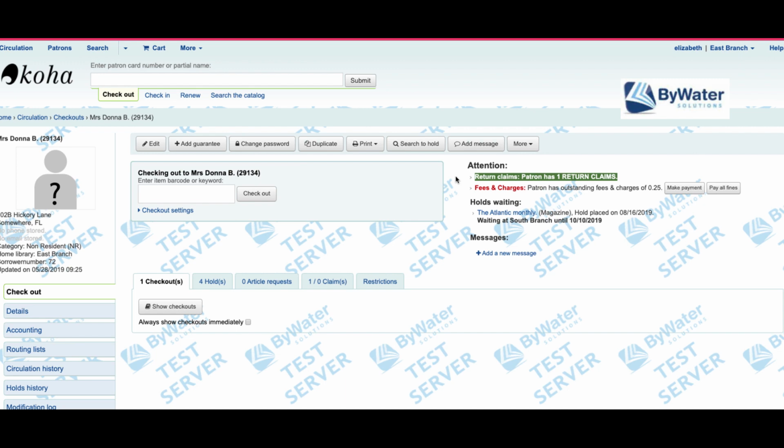So this is really exciting. This has been a long time coming, and I think that a lot of libraries will really enjoy this. This is coming in Koha 19.11 for our claims returned enhancement.